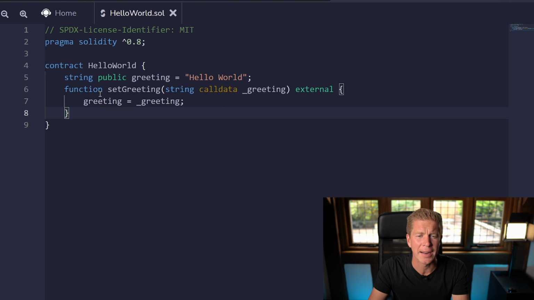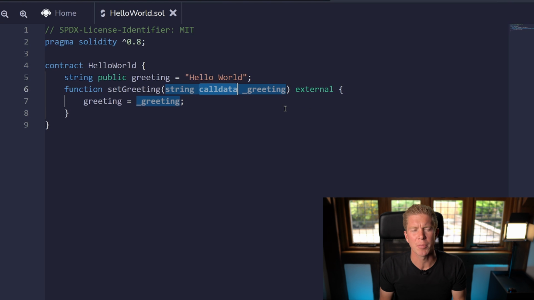In this contract, I've also added a setGreeting function. This takes a string as an input, and it basically updates that greeting value to whatever we give it. The final thing to note is that we're using calldata here. I won't worry too much about that at this stage, but just bear in mind that to read data off the blockchain is free, but to write data to the blockchain, there's always a transaction fee. And things like Ethereum storing and modifying data can get quite expensive.